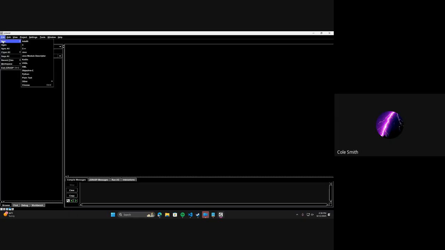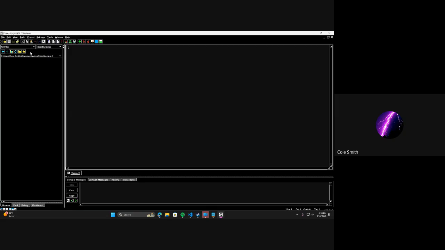Okay, so we're going to go to File, New, Java. In the top left, there's a button called File, and then New, and then Java. So we can click this, and that's going to create a new file here.